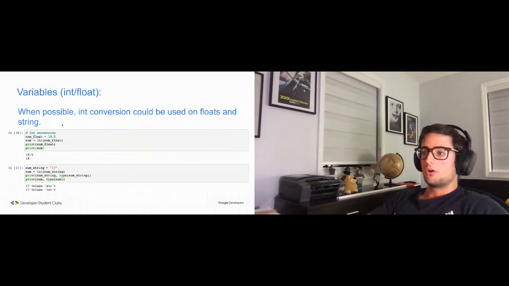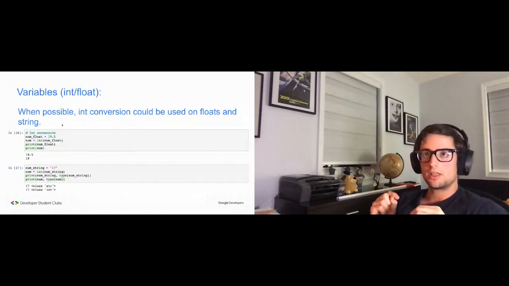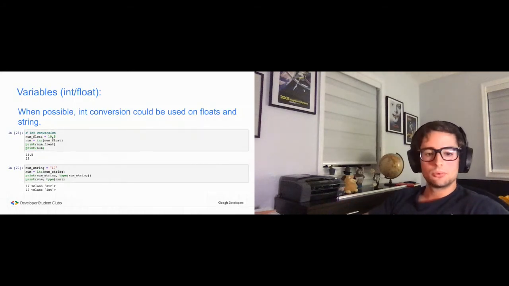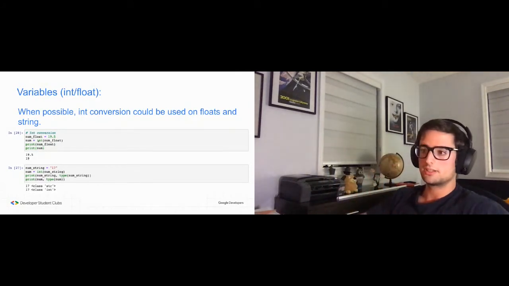Also, when possible, integer conversion can be used on floats and strings. I say when possible because you cannot convert a data structure like an array to int. So let's take this float, 19.5. We can convert this to an integer using the int function. Before we convert it, it's 19.5. But after, it turns into 19 because it goes from float to integer using int.